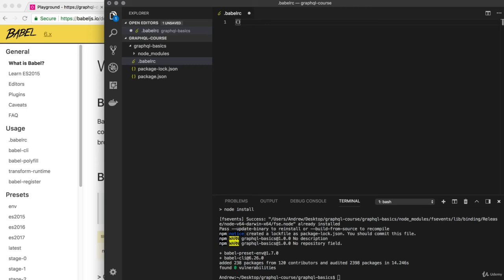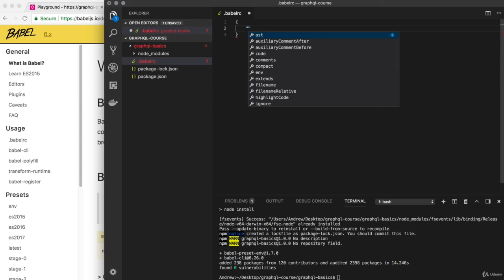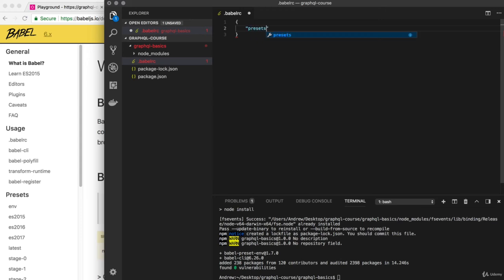We're going to provide our root object with a single property, the presets property. So right here in double quotes, presets. The value for presets is an array, and we provide as strings the names of all the presets we want to use. In this case, we installed just one, so we're going to provide just a single string in this array, env. Excellent. And there we go. Babel is all configured and ready to go for the rest of the class.